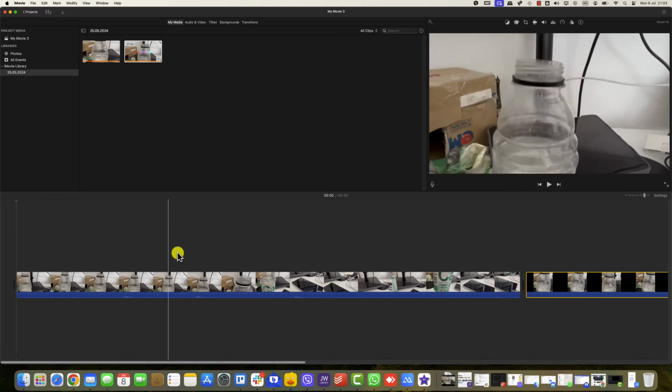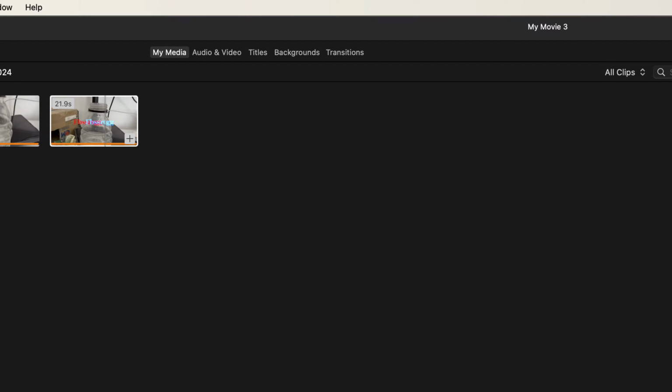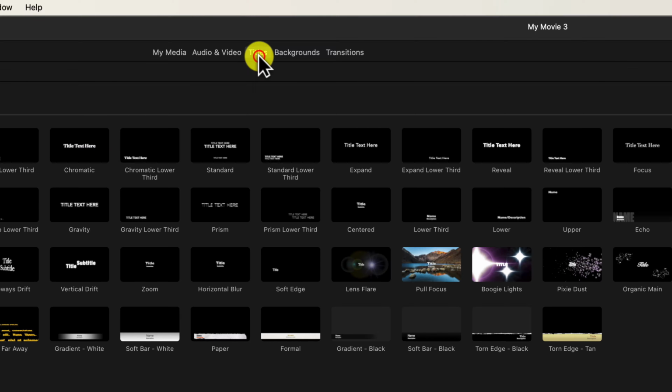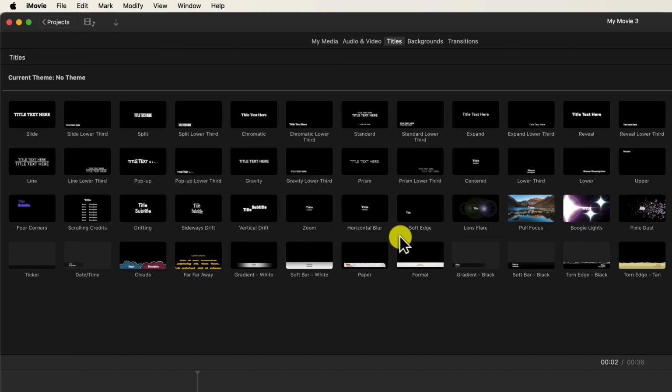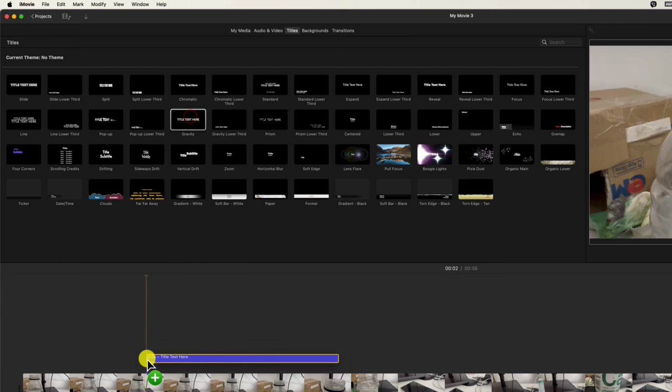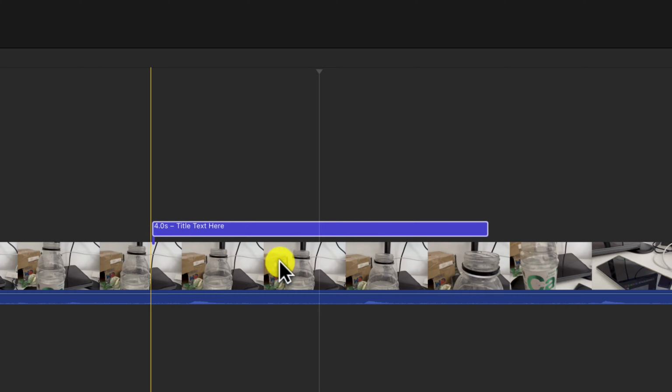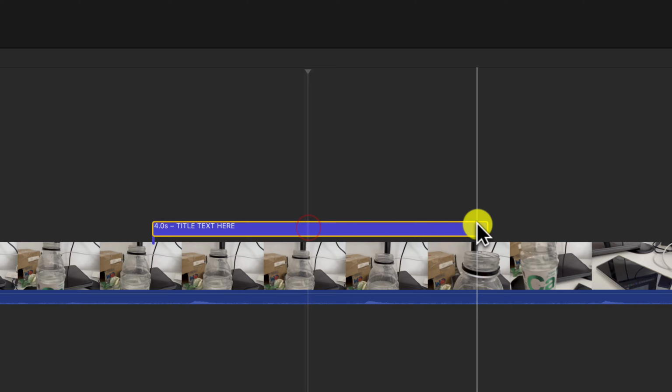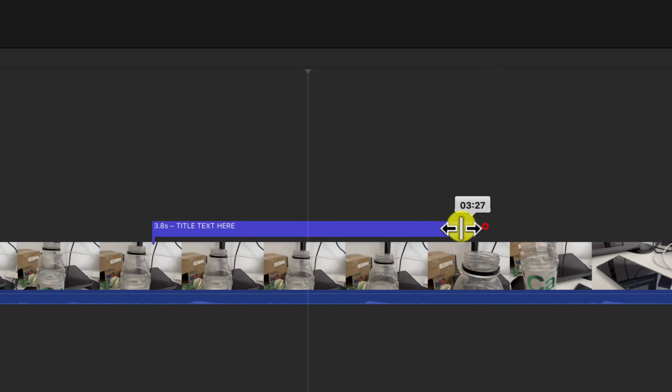Click on the Titles tab above the media library. This will display a list of text styles and templates. Browse through the options and select the one that best fits your video. Drag and drop the chosen text style onto the timeline, above the video clip where you want the text to appear. To change how long the text appears on your video, drag the edges of the text layer in the timeline to extend or shorten its duration.